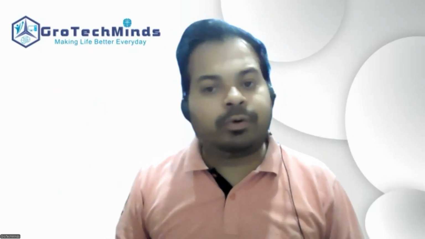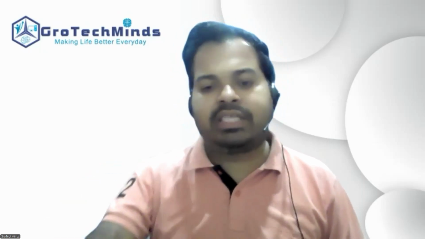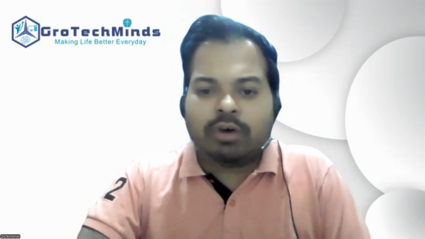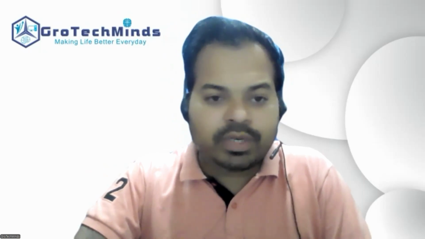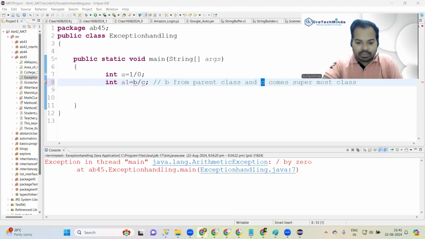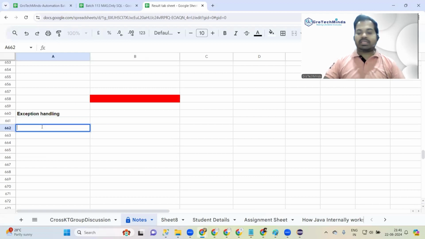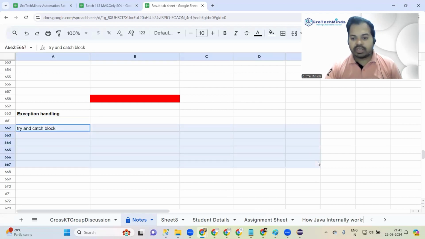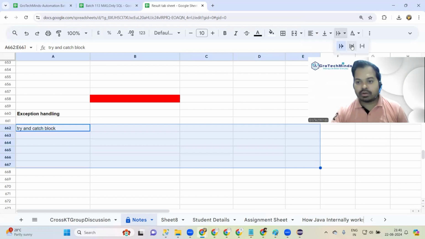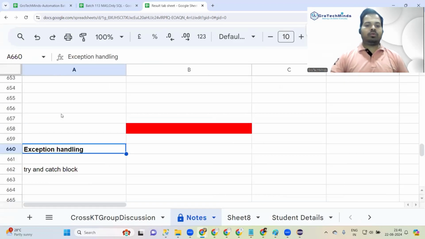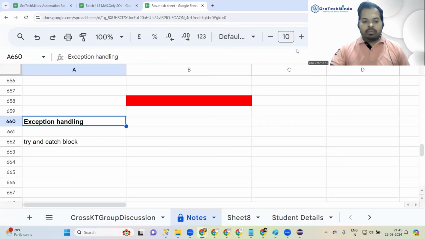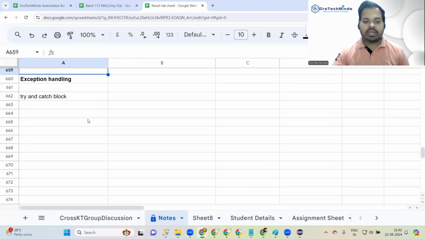Okay, so how to do exception handling? Please write down a few lines about exception handling. I will dictate almost 5 to 6 points now. You have to note them down and then we'll see the practical exposure of it. Point number 1: exception handling should be done using try and catch block.